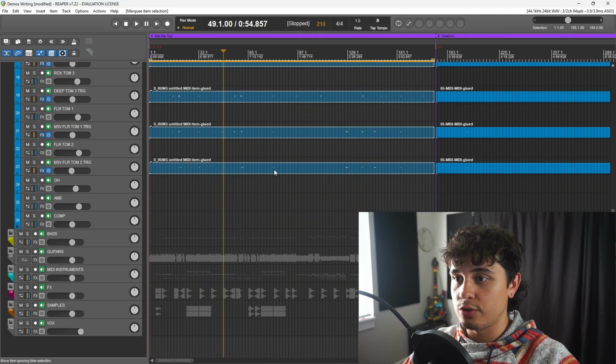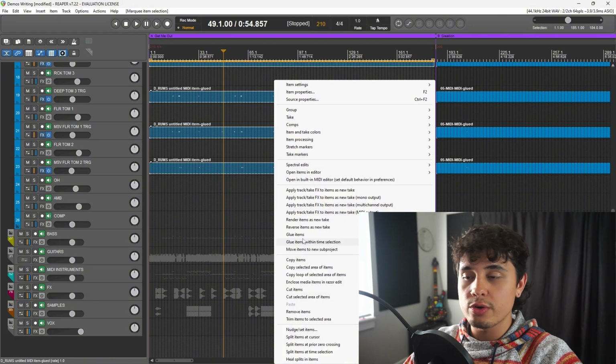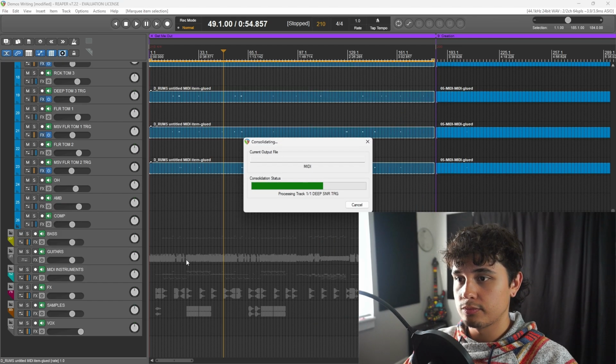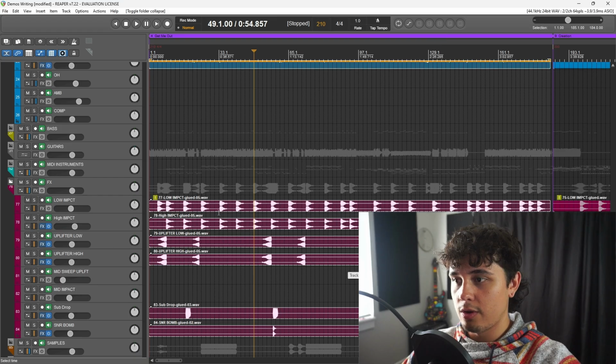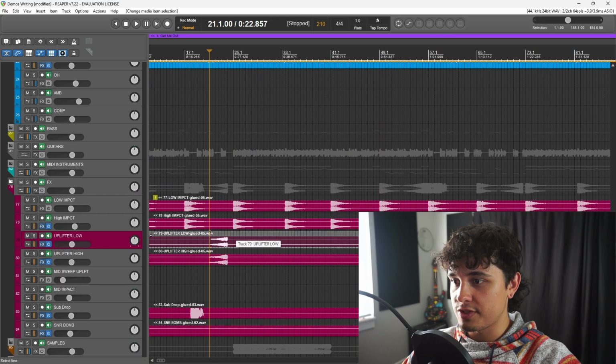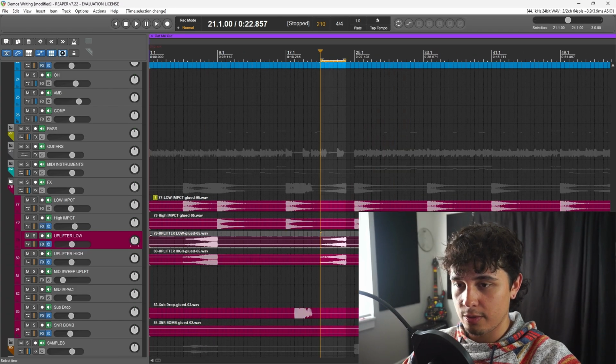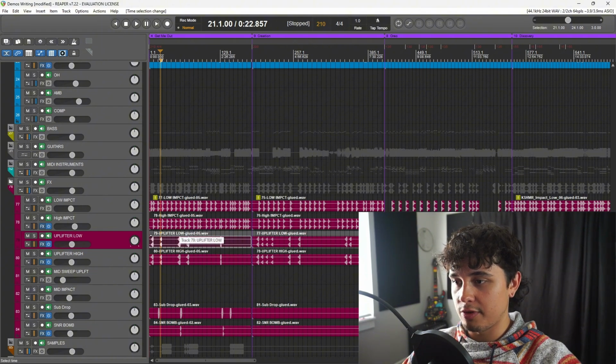And then what you want to do is glue the items. This depends on the DAW you're using, but in Reaper, you just right click and then glue items within time selection. So as you can see now, even if you have a tiny wave file of just an uplifter, which would normally be about the size of this right here, it takes up the entire track.